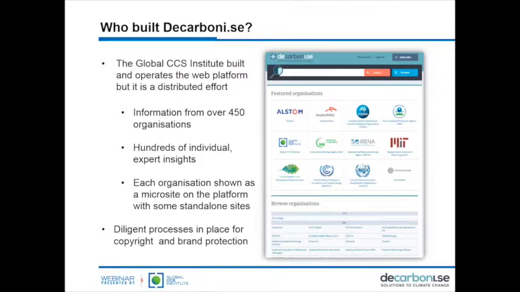And then to make sure that we're putting this information up in a proper way, we follow really diligent processes around copyright and brand protection. So we're not trying to change the brand of any of these organizations. We want to highlight their brand when they're doing good work. From an end user perspective, we just want this to be the place to go to find the best information.